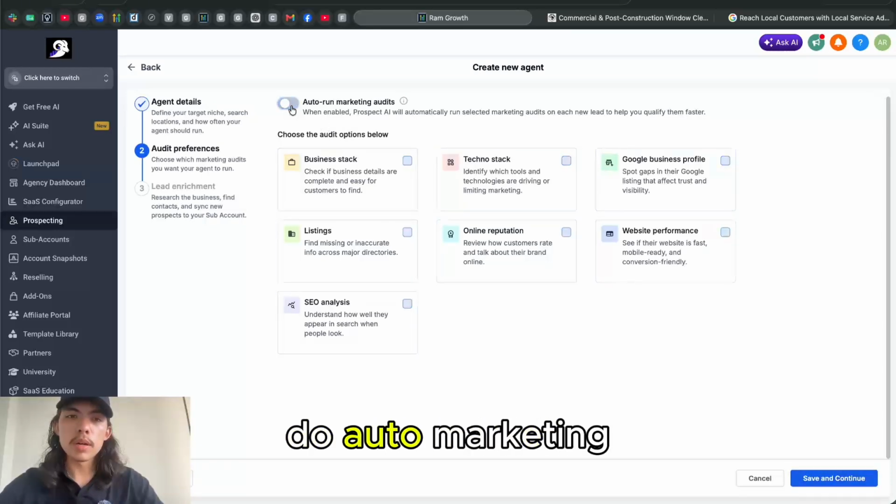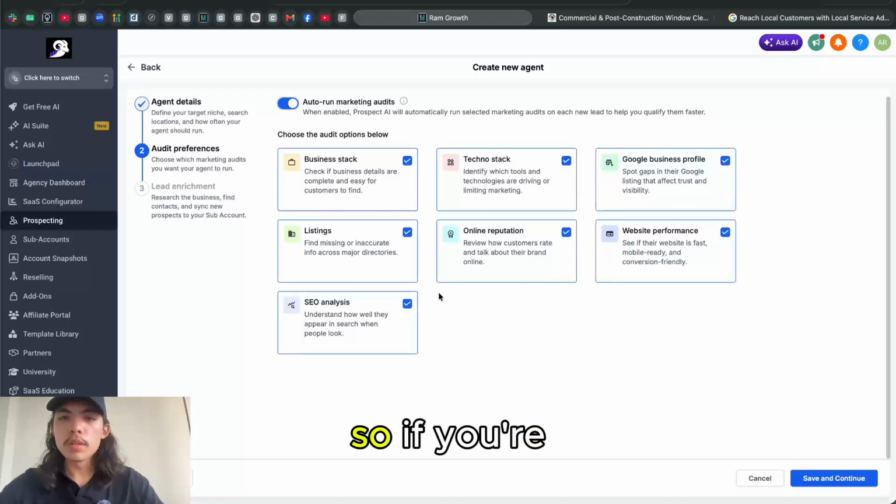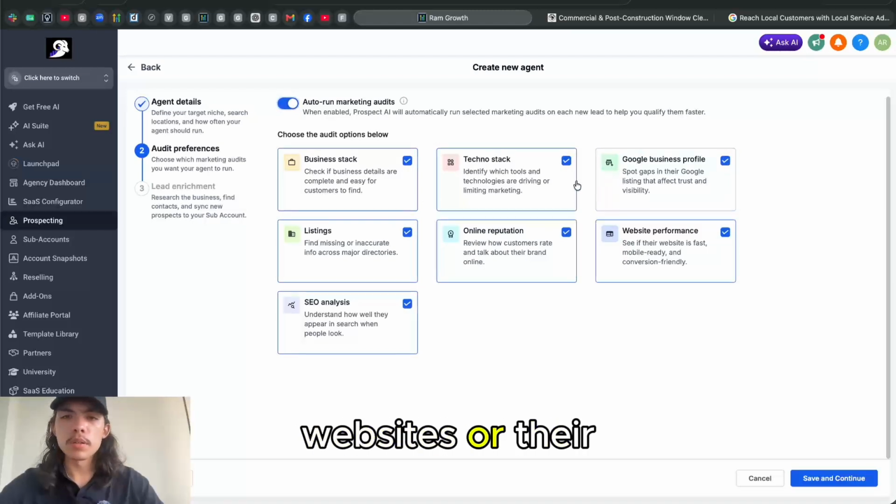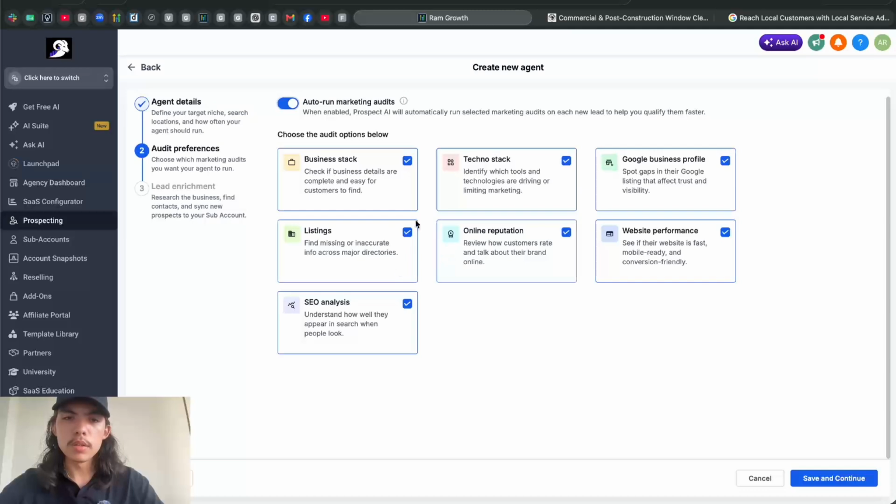And so we'll do auto marketing. You can select which one. So if you're only targeting the websites or their Google business profiles, any of that. So we'll just turn that on, save and continue.